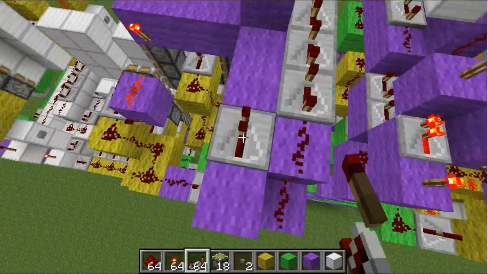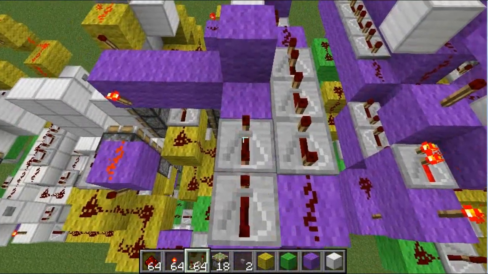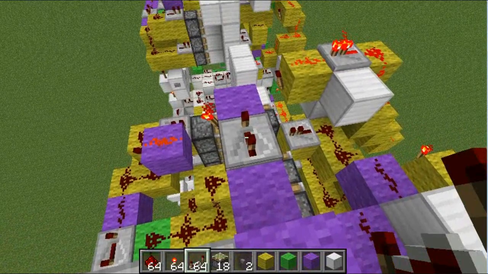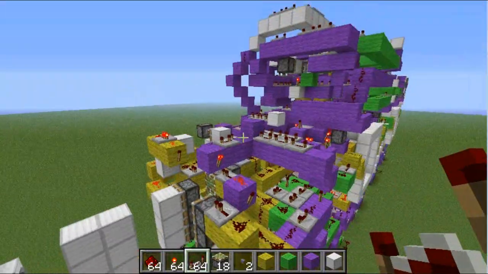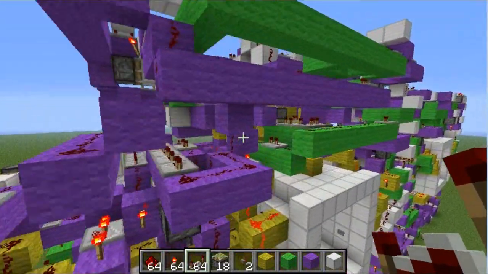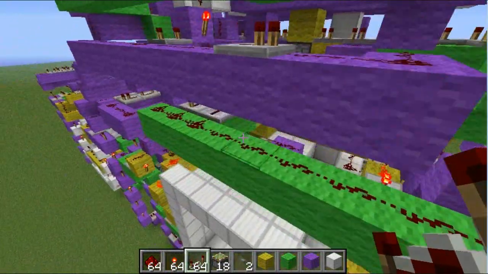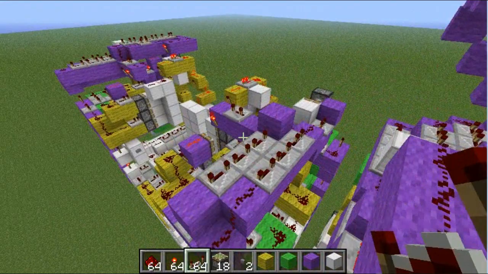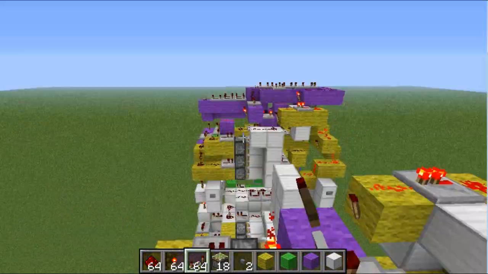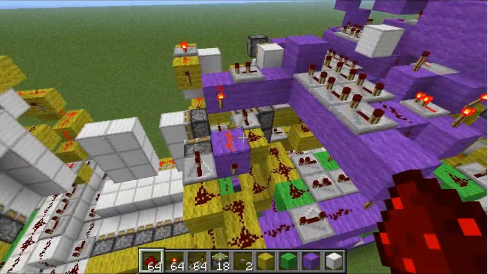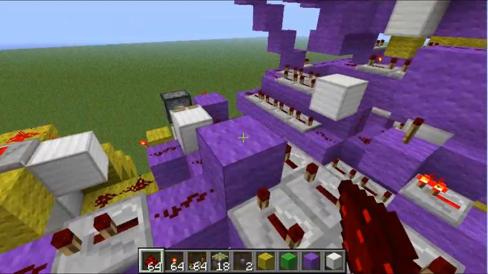From here, repeater on 4, repeater on 4, repeater on 4, and another repeater here on, can't actually remember. Let me have a quick look. It's on the opposite. So, yeah, on 2. Yeah, you want this repeater here on 2. I could have actually looked there, but yeah. Fill all that in with redstone quickly.